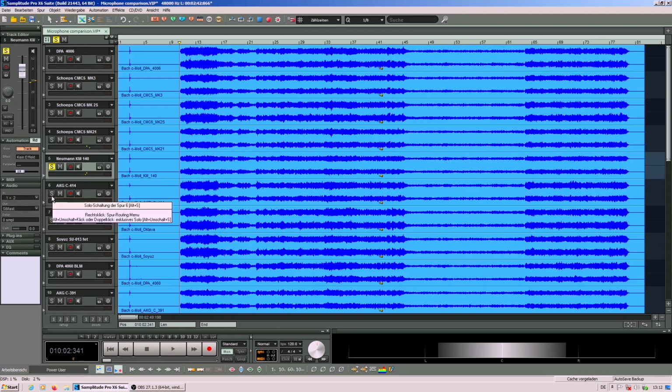There is another microphone. This is the AKG C414, which has switchable polar patterns, and it was set to cardioid, and as you can check in the other video, it was the so-called ORTF stereophony. So this gives the following results.